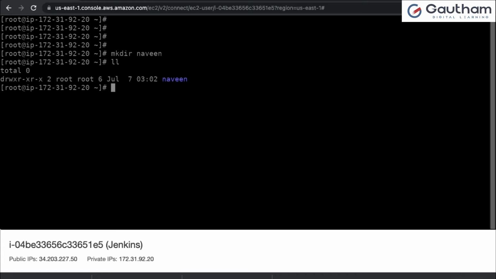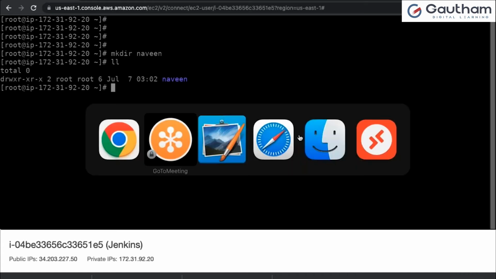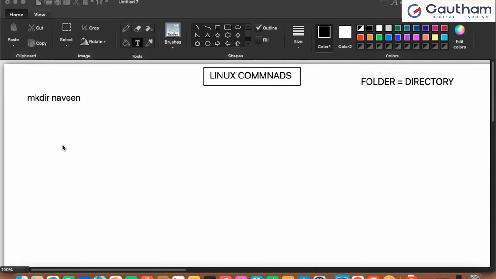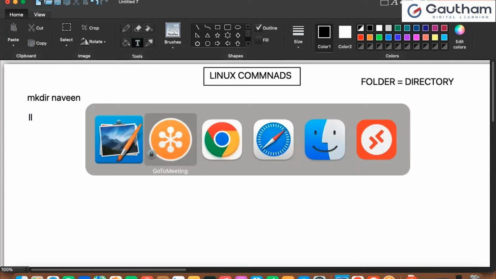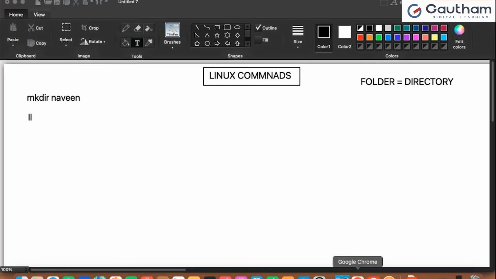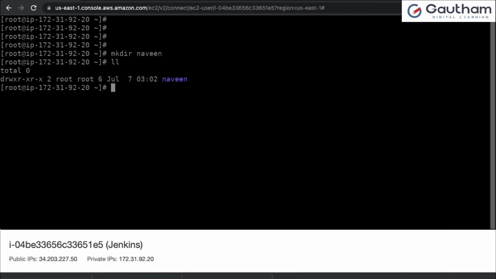Okay, by giving ll, we'll see the list of directories over here. So the next command we'll be giving over here is ll. Okay, right. Now, okay, so I've created one directory and I'm seeing the directory.